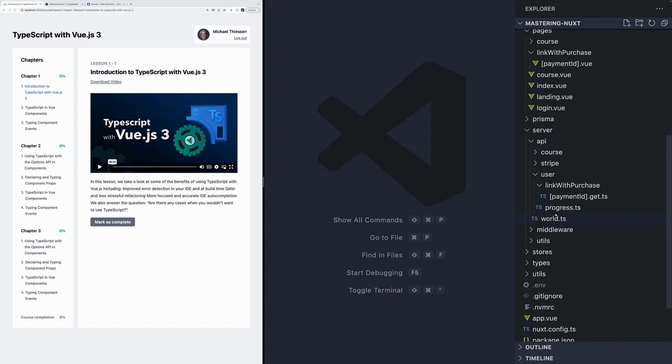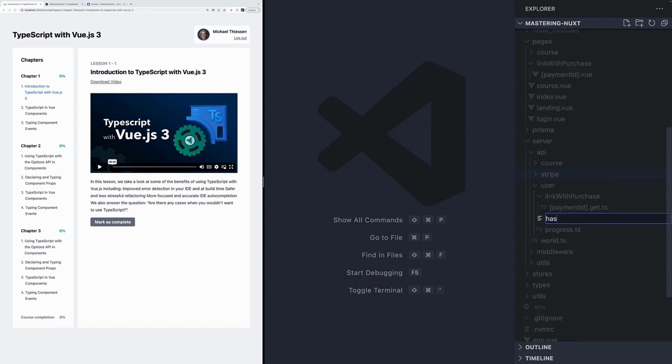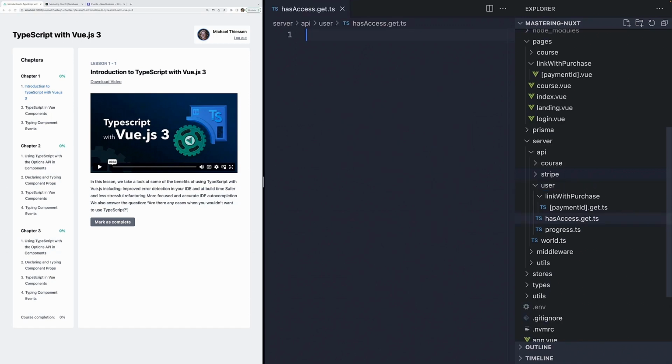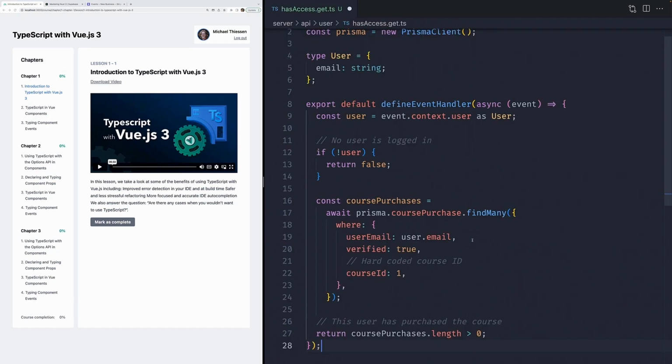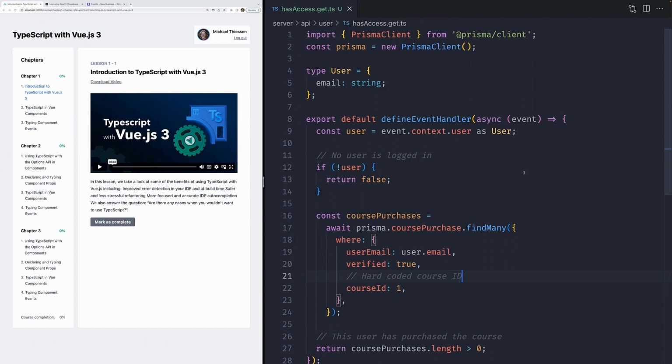So we'll come in here and we'll add this into the user folder. We'll call this hasaccess.get. And this endpoint is pretty straightforward. So like we did with the payment intent for the webhook, I've introduced just this simple partial type or dummy type, whatever you want to call it. So that TypeScript knows that this user object has an email on it.